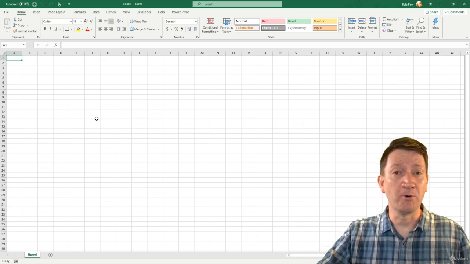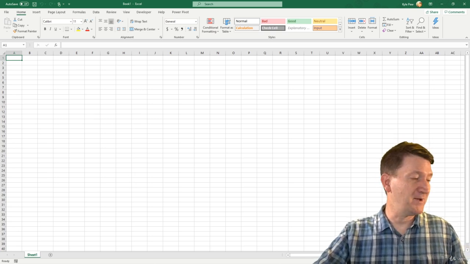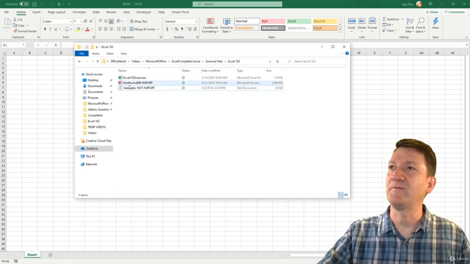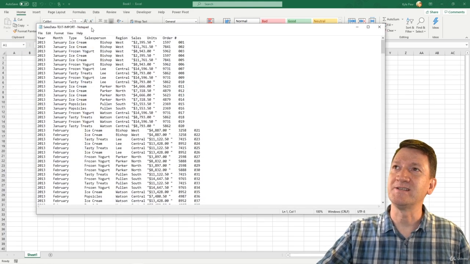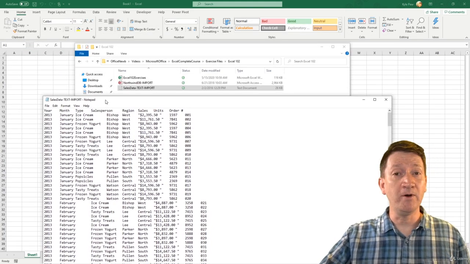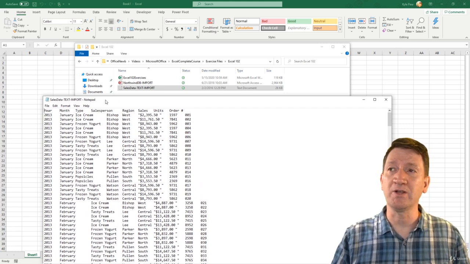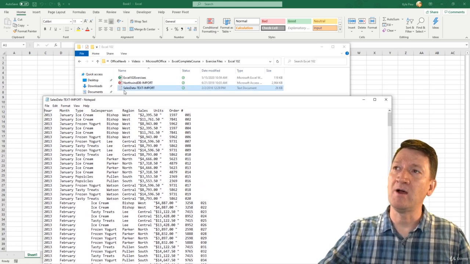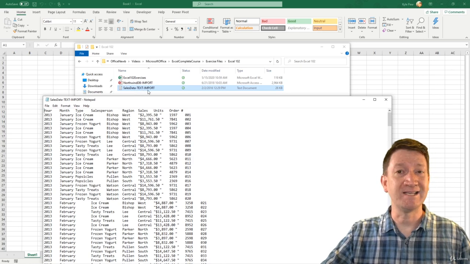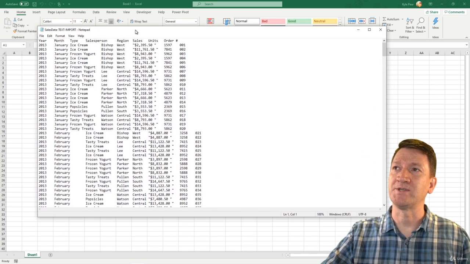Now, inside the newer releases, and like I said, I'm actually going to open up the text file in front of you first. Here it is. This should have been downloaded. Hopefully you downloaded the exercise files at the beginning of this 102 section of the course. Inside of there, I've got one called Sales Data Text Import. And this is what it looks like.